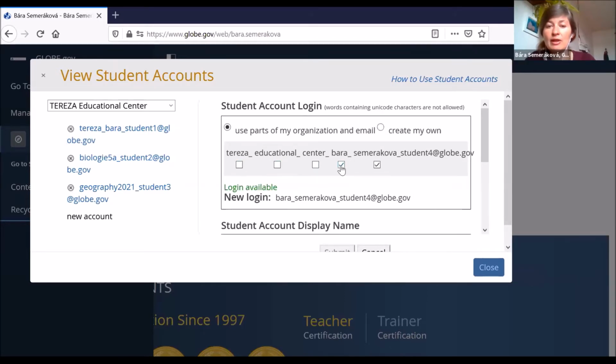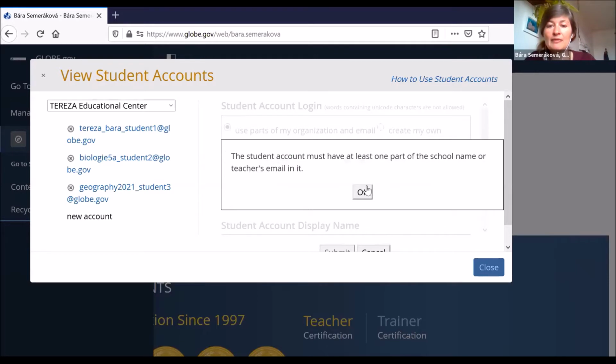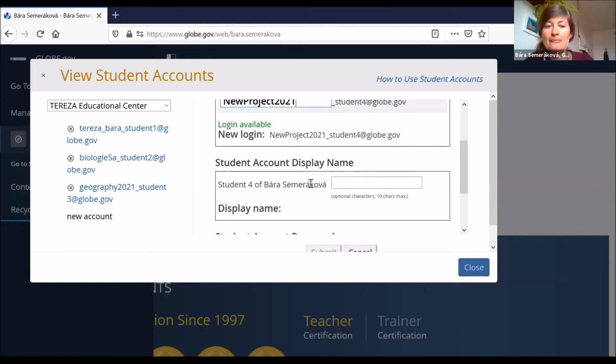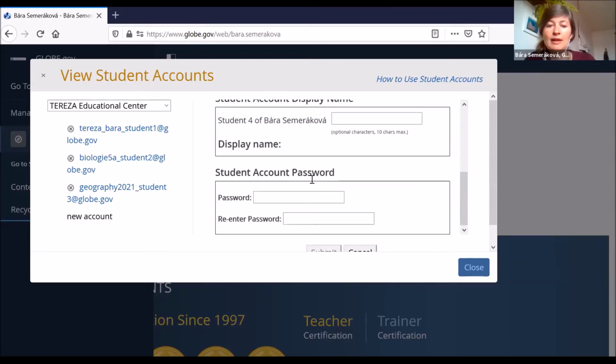I don't need all this in the account, right? I will rather go for this, create my own. And here I will type, for example, new project 2021. And here you see that new project 2021 student 4 is the student account. And here I will set some password.